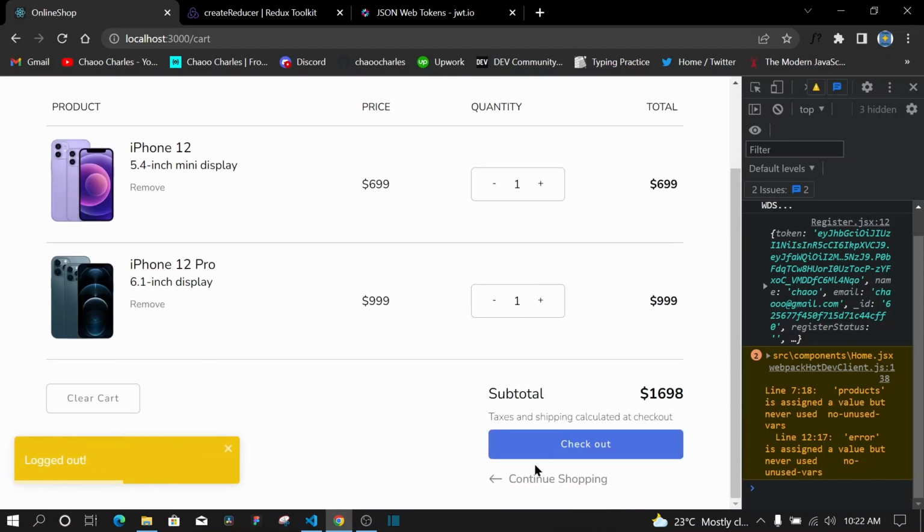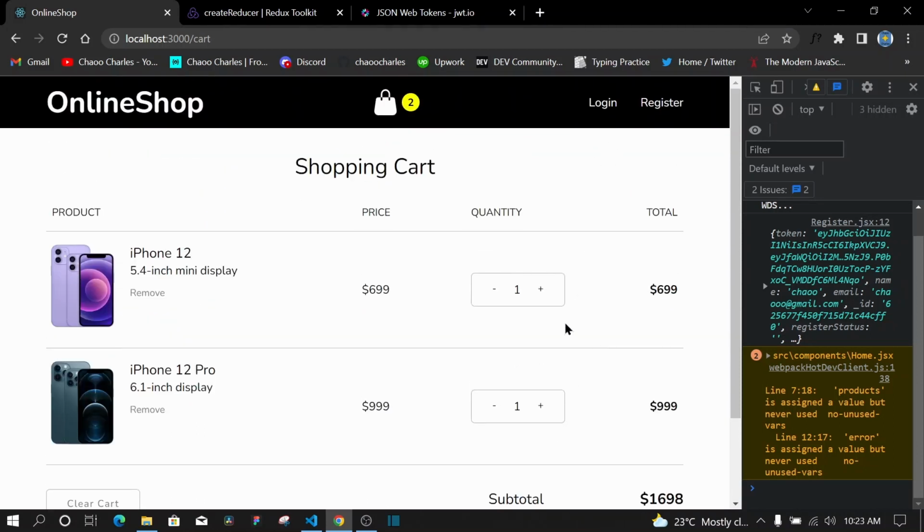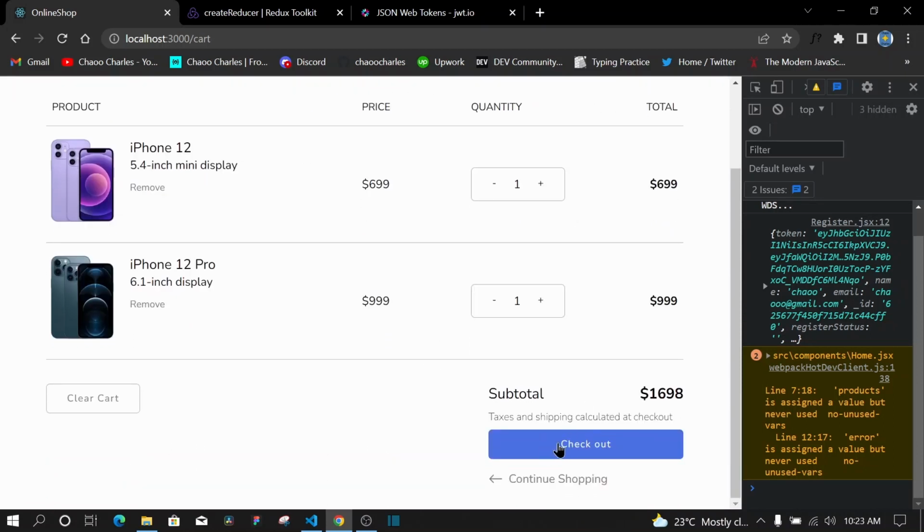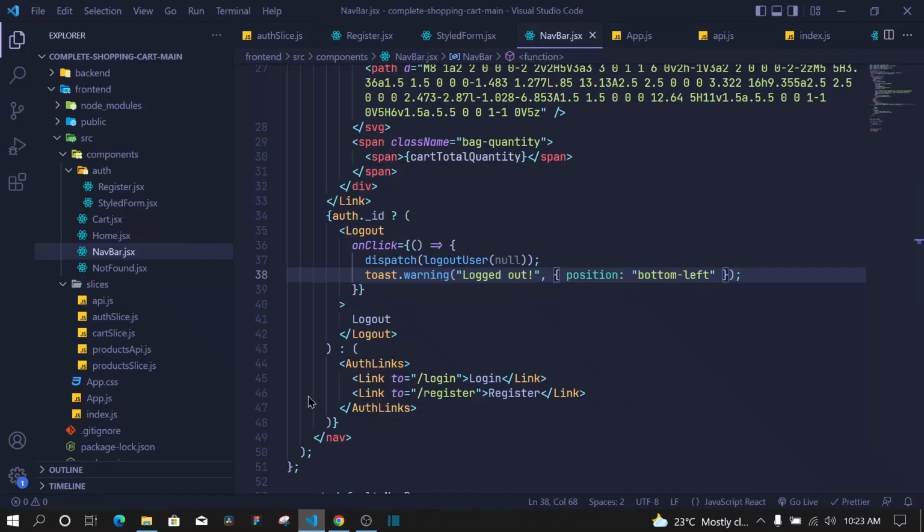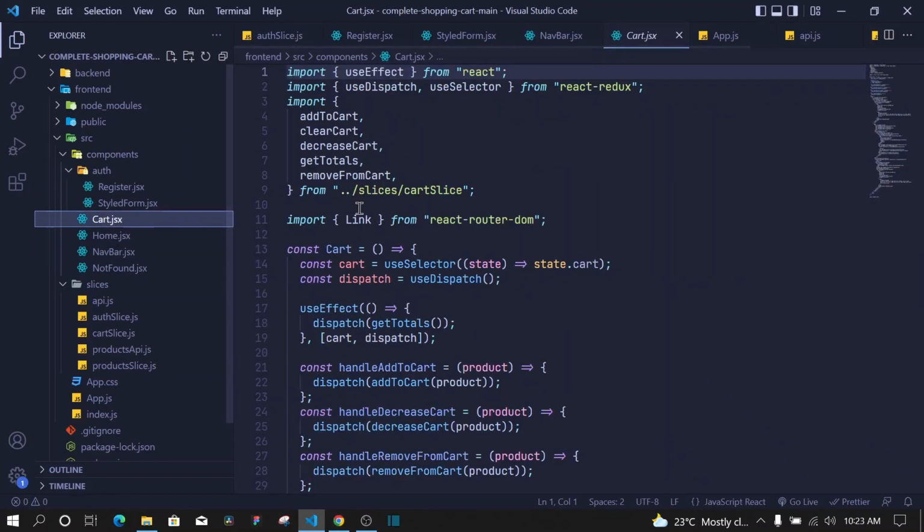And once we are logged out, we should show a different button right here with a different color, so that when we click on this one again, we are taken to login. So let's fix this. That is in our cart component. So I'll go to cart component. I know there are many moving parts, but for it to be complete, we have to do all this.